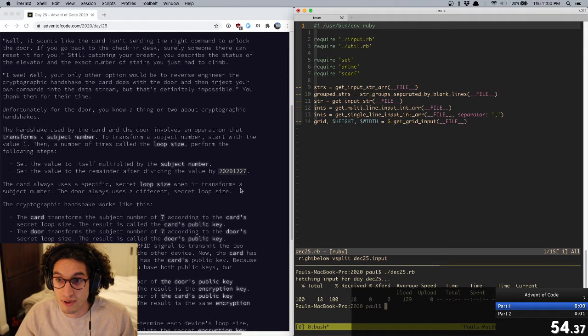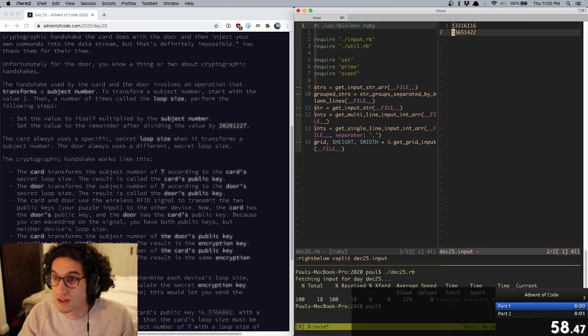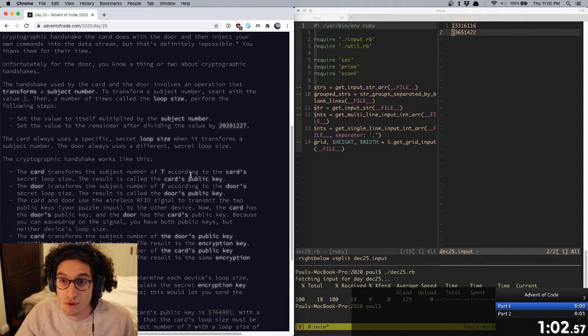You know a thing or two about cryptographic handshakes. All right, so here are our inputs. The handshake used by the card and the door involves an operation that transforms a subject number. To transform the subject number, start with the value 1. Then, a number of times called the loop size, perform the following steps. Set the value to itself multiplied by the subject number.